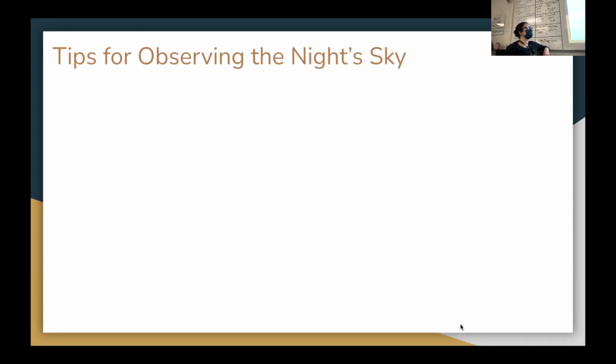Let's talk about some tips for observing the night sky, because this is the fun part of astronomy. First off, you want to observe from the darkest location possible. Obviously, if we're trying to do some backyard observations, sometimes there are things we can't control. If you live in the city, you're going to have light pollution. But if you live out in the country a little bit, if you've got outdoor lights, turn off your outdoor lights when you want to observe.